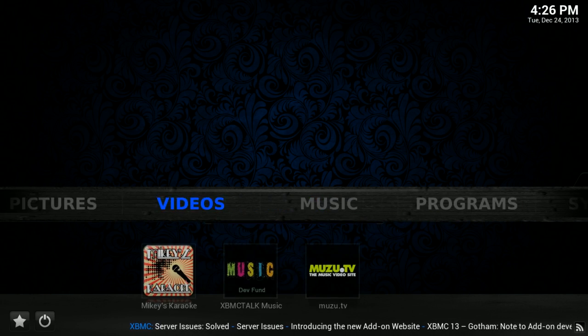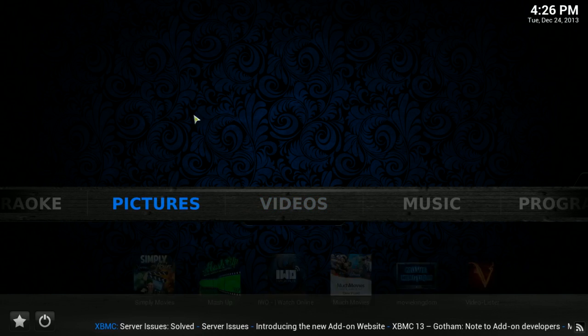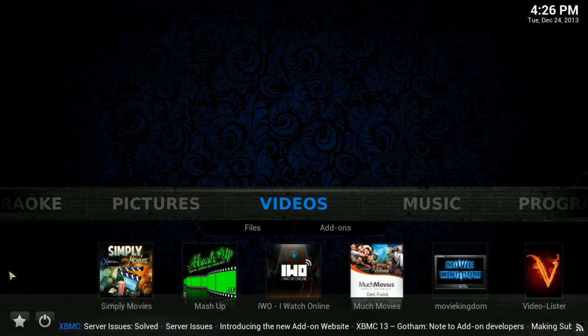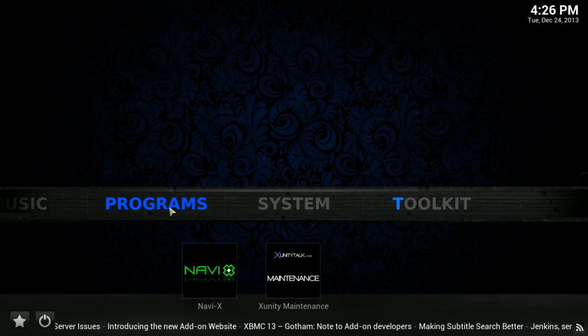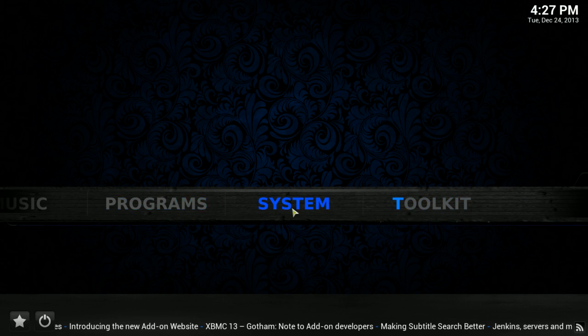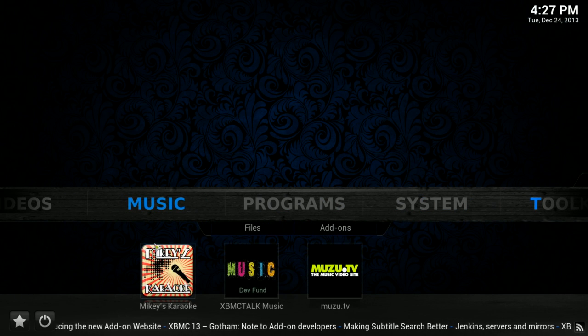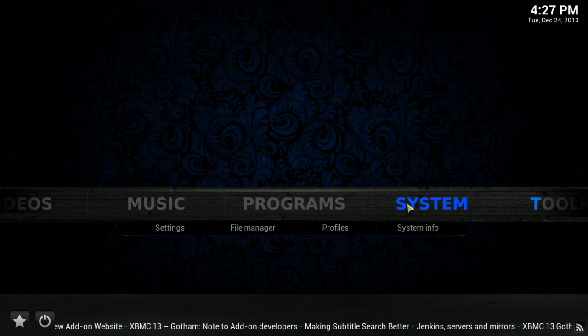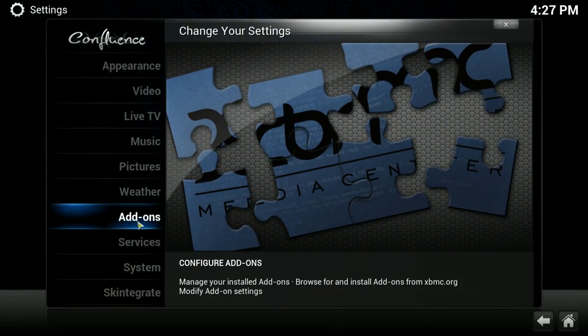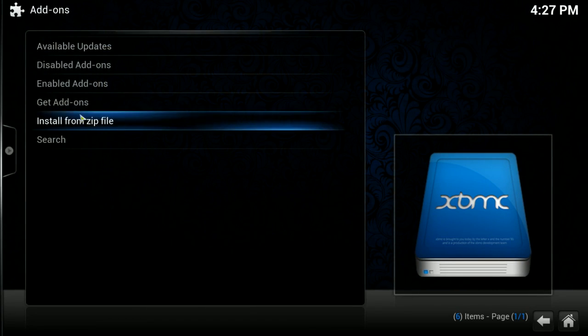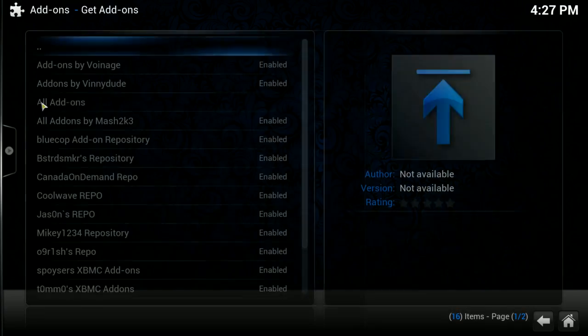You'll also notice that there are going to be a number of different add-ons that appear pinned underneath videos and under music, and a couple of items underneath programs. So, the next thing you want to do is go into System, and in the drop-down, choose Settings again, go to Add-ons, and you want to go to Get Add-ons.